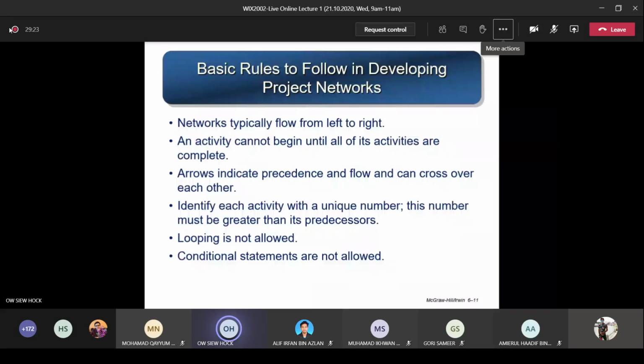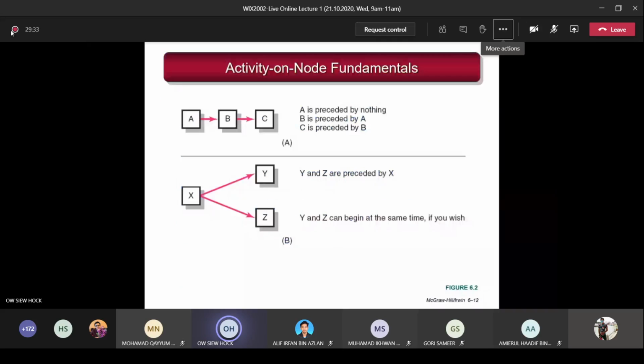Okay, one common one. So even if you have many projects ongoing, you start with one common node and you end with one common node. Now you look at some examples to further explain the terms I've just explained. These are called the fundamentals of activity on node. Look at this diagram here. You can see the boxes A, B, C. This is activity A, activity B, and activity C.